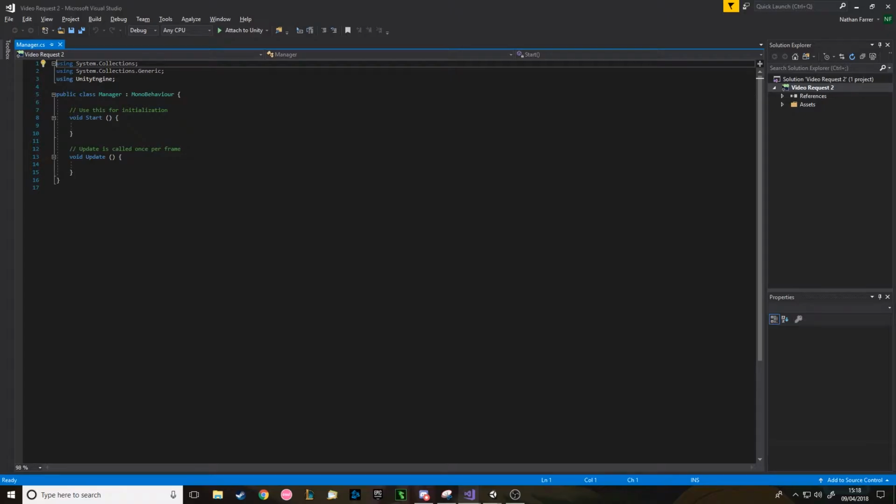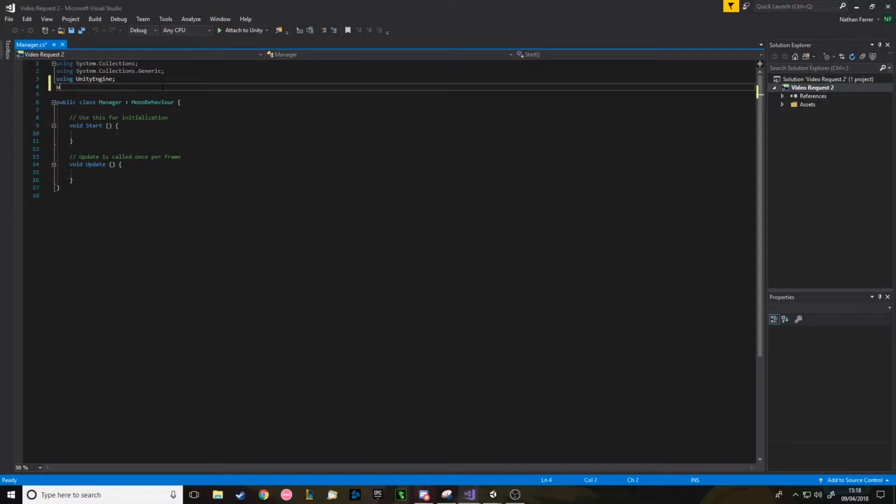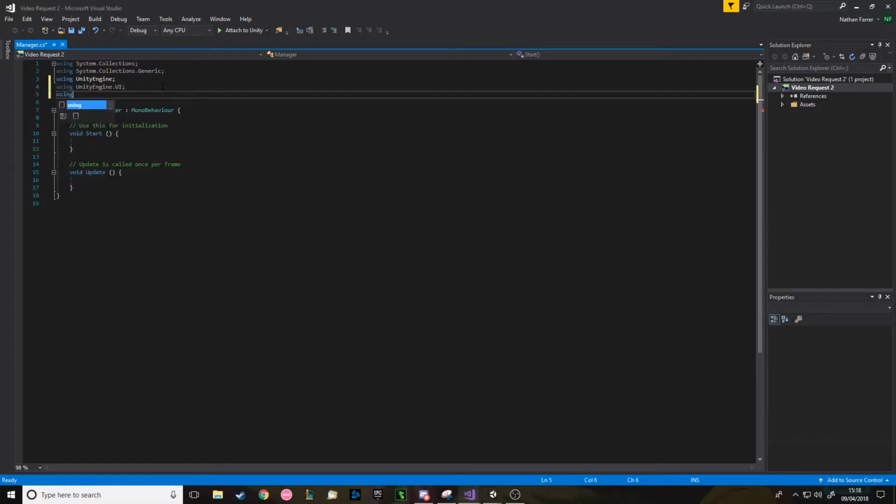We need to use UnityEngine.UI because we'll be having text on screen, and we'll have to have using UnityEngine.Video because we need to use the video player. Okay, so this is where we're going to store everything we need to use or have in the scene.